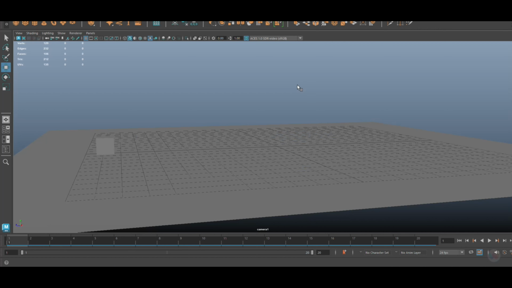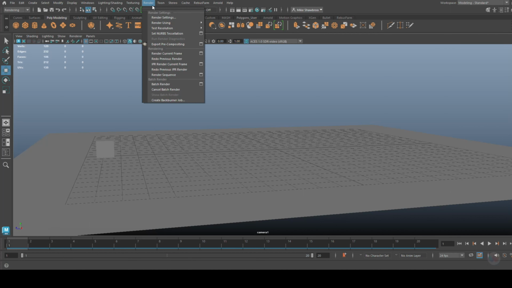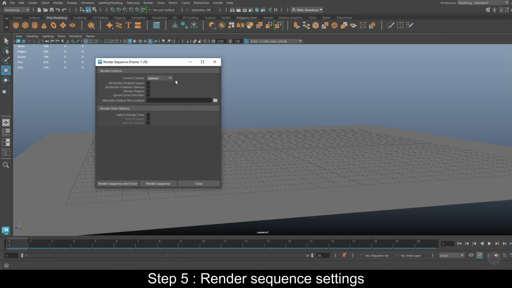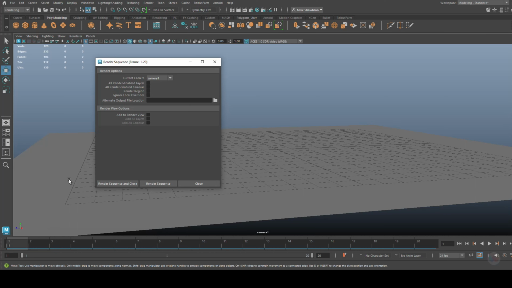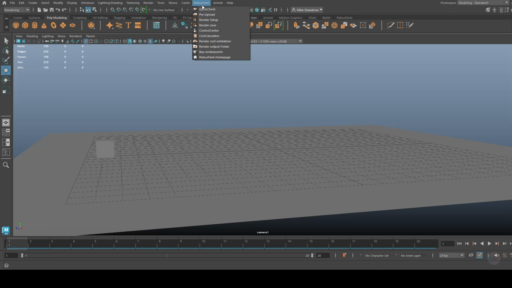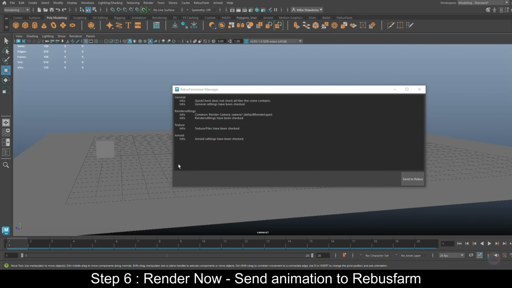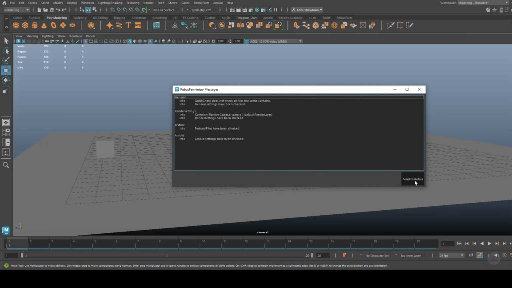All right, so let's go back to Maya, and what I'm going to do is I'm going to go to my rendering menu. So if you're not there yet, go to rendering. We're going to go to render, and what I want is to do a render sequence because it's an animation, right? So I'm going to click on that. I'm going to select camera 1. That's the one I want. I'm going to leave all of this alone, and instead of render sequence and close, I'm just going to close this because I want it to be rendered by Rebusfarm, right? So now I'm going to go back to Rebusfarm, and I'm going to click on render now. Now when I do that, it's going to do a check again, all still okay, and I'm going to send it to Rebus.